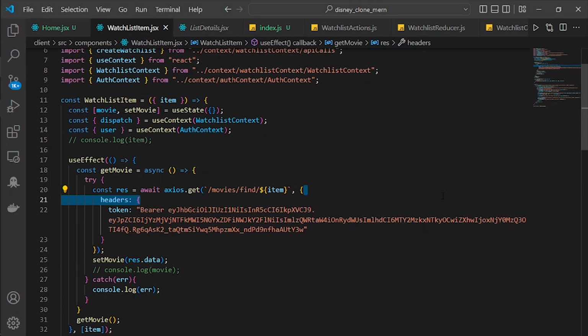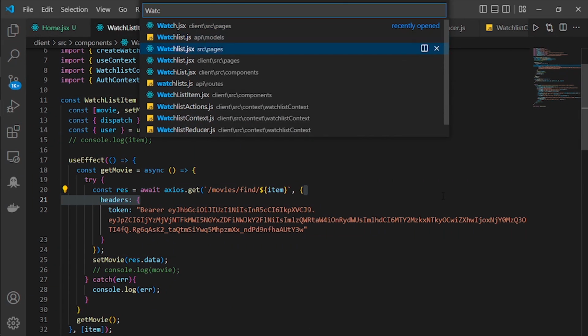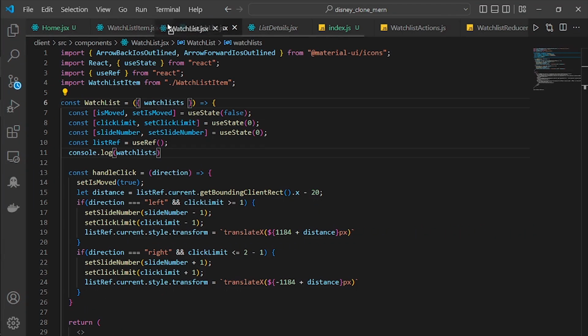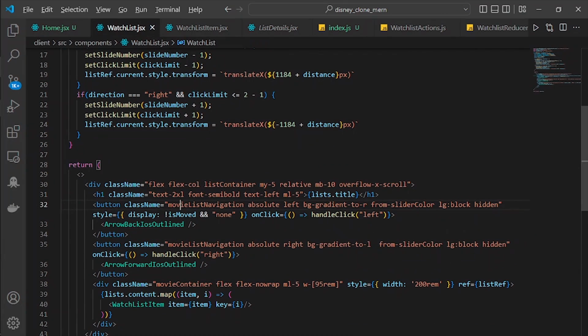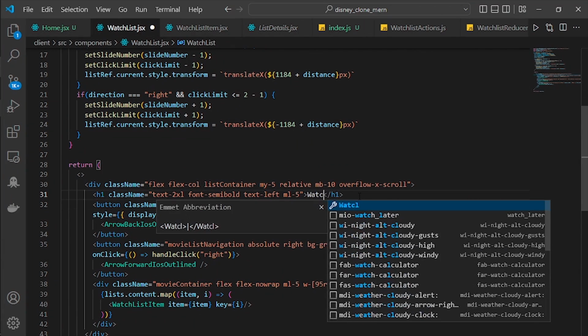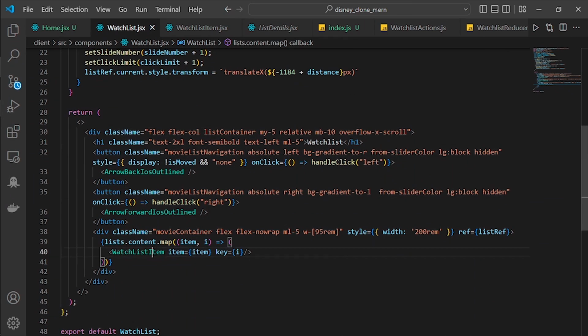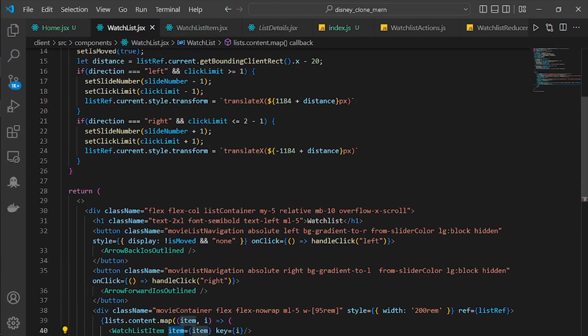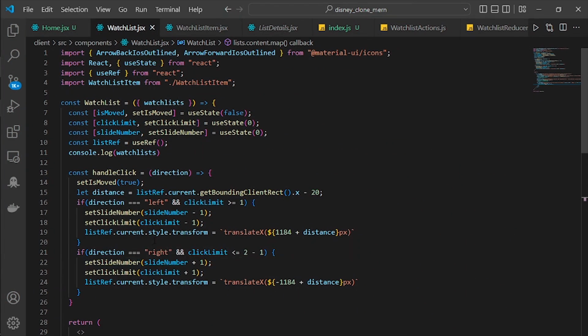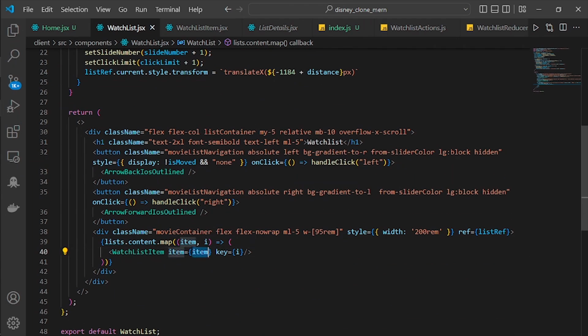So let's go to our watchlist.jsx, instead of the button here. For the list title, we don't need it because in here it's going to be watch list. Let's save it, and in here we are going to pass our watch list item. We are going to pass our item for the watch list item, and that item comes from here.